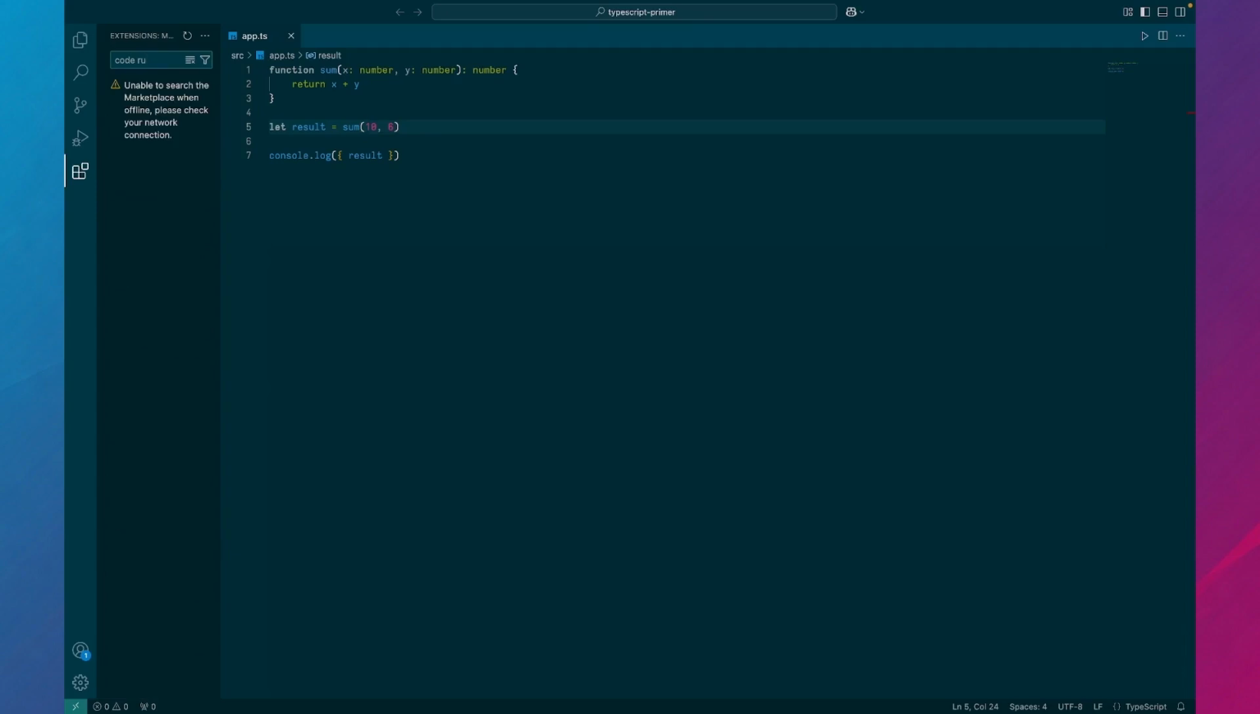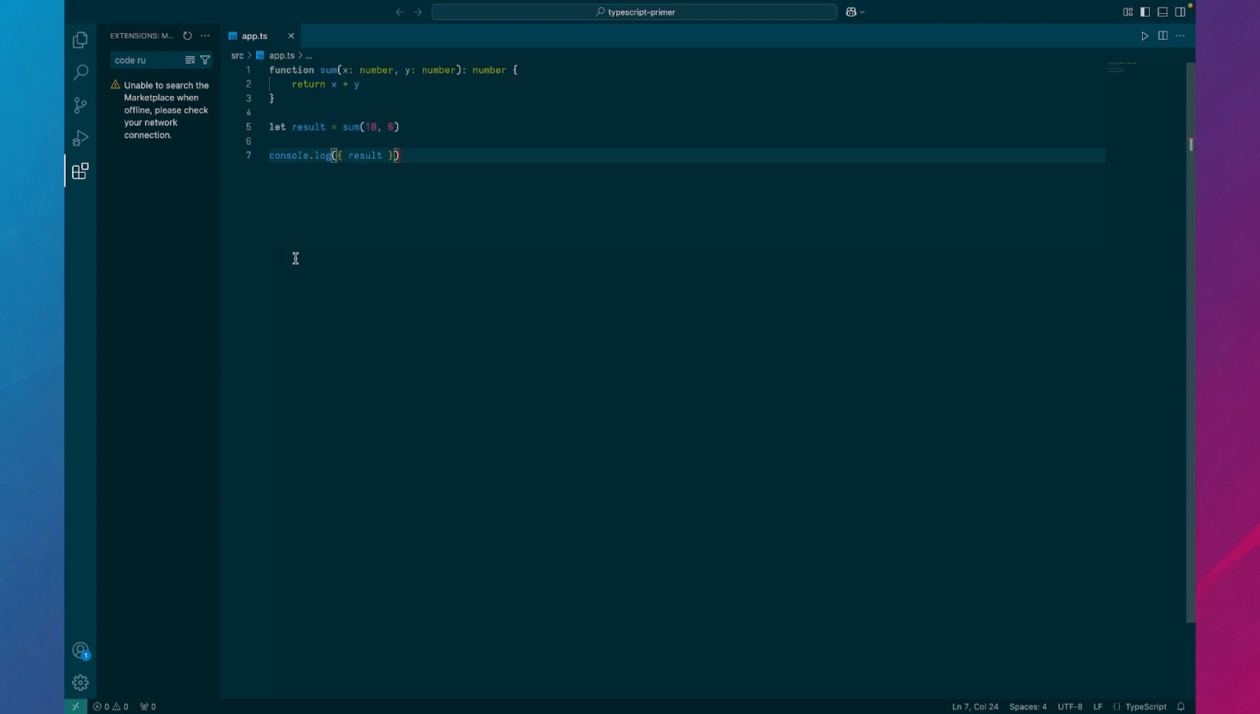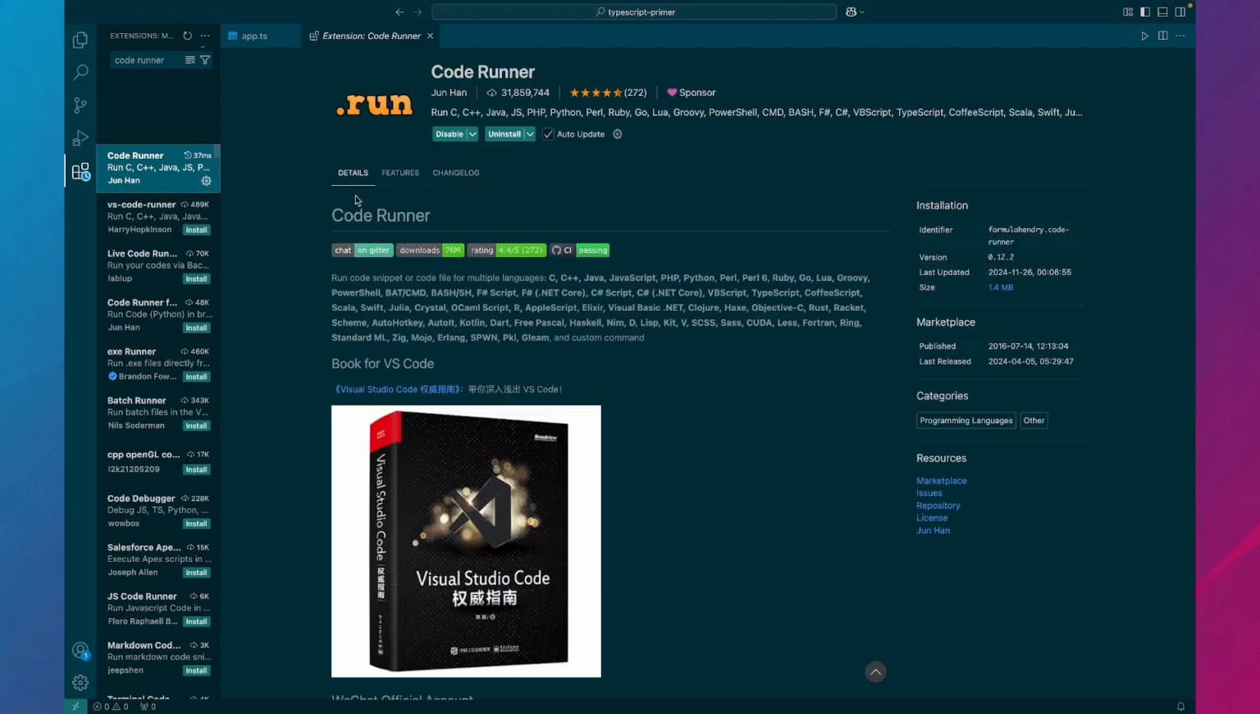Okay, it looks like I'm not connected to the internet, so let me quickly switch that on. Okay, I think I'm connected right now, so I'm gonna type Code Runner, and here it is right here. Okay, I've already installed and enabled the extension, so go ahead and install it and let's continue.